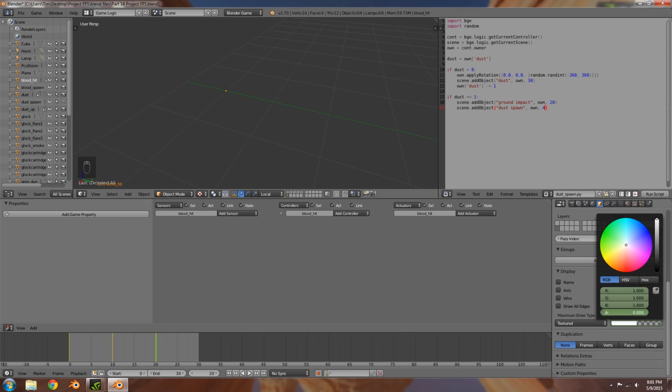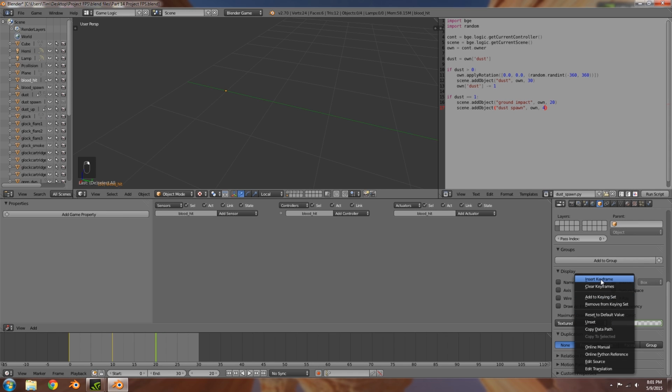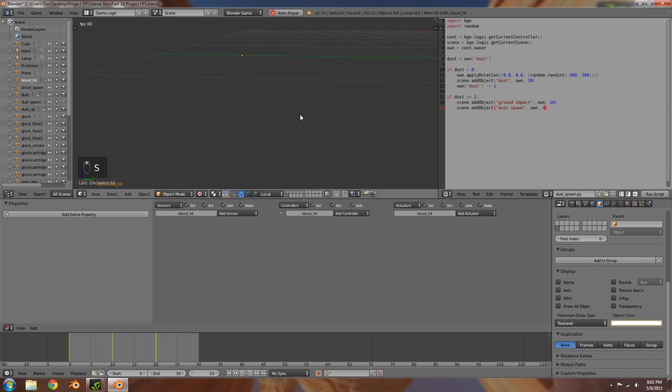Now don't go to 0 completely, because since it's alpha clip, most of it disappears after 0.5 anyway. So do something like 0.492, or just something 0.45 or upwards. Then right click and insert keyframe. Then we can go back to the start here, press P, and there we go. As you can see, the blood here fades out.